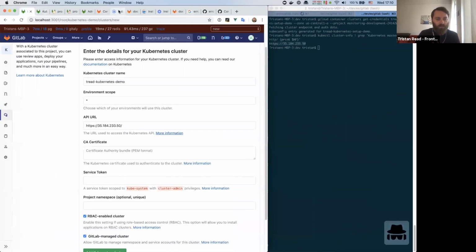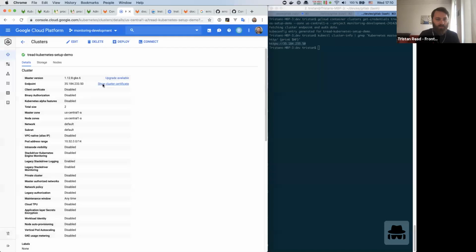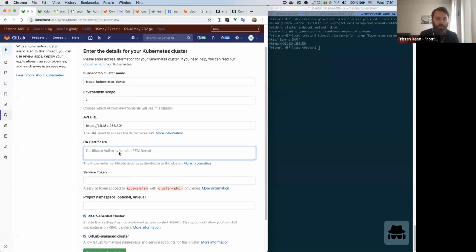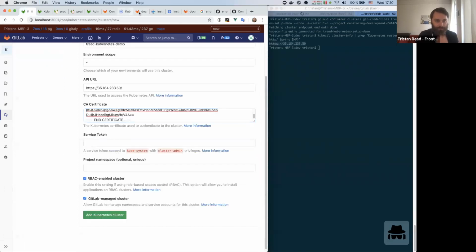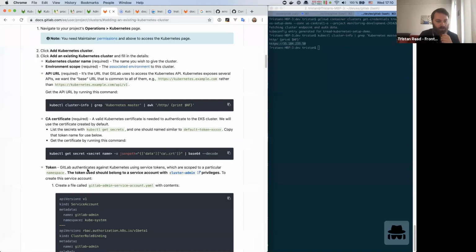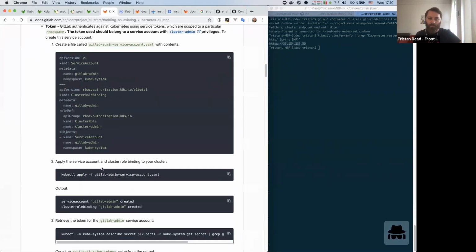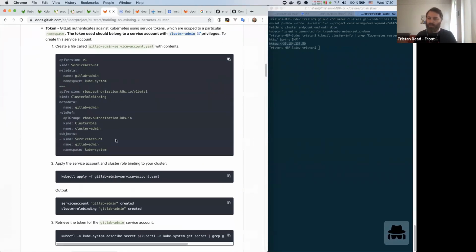Oops. Certificates. So that's here, or similarly, there's a command for that. Service token. So as these docs explain, we need to set up a couple of accounts on the cluster so that the GDK can interact with it. And then, because it will be interacting using the tokens to authorize itself as these accounts.